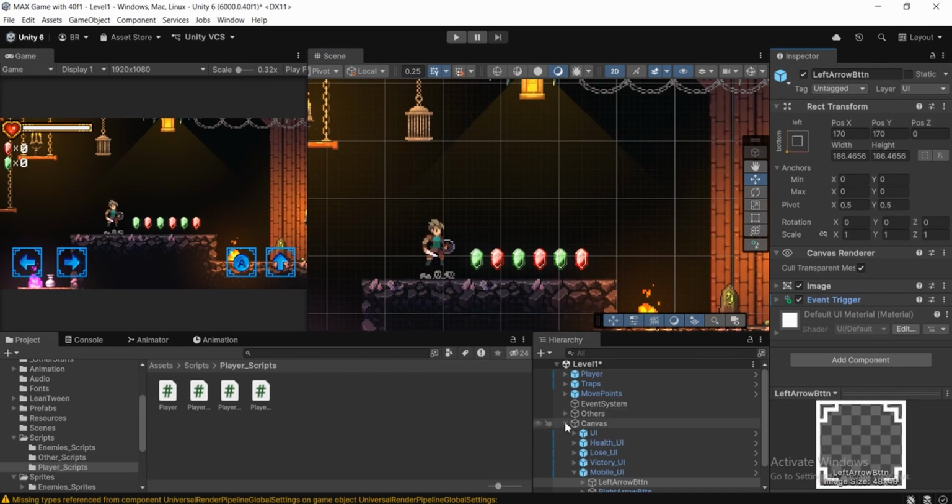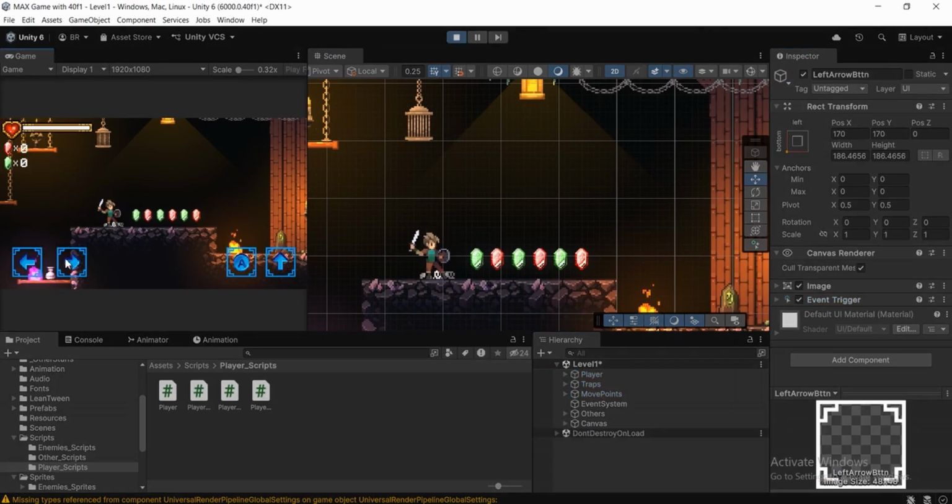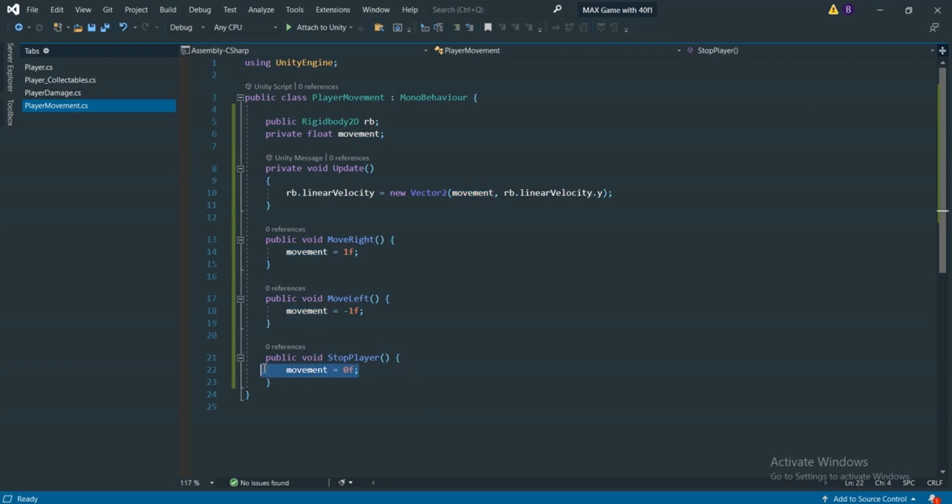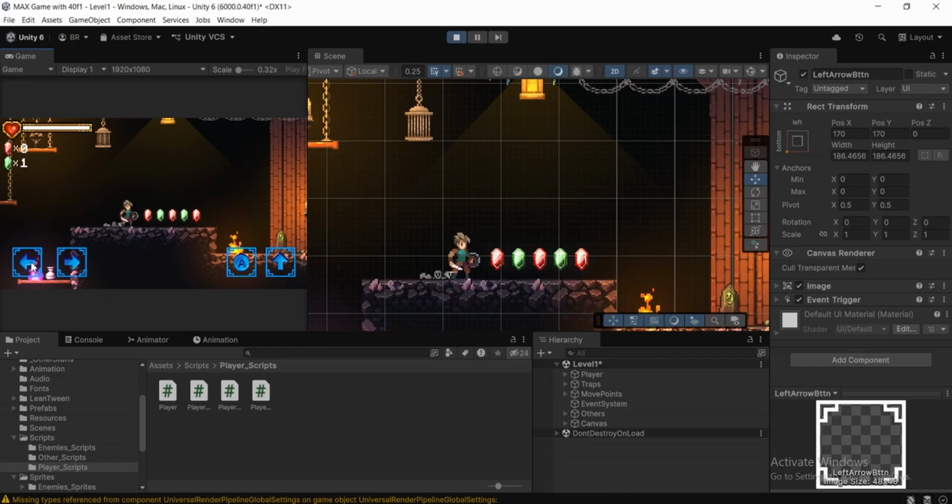And if we go ahead and check our game, as soon as we hold down the right arrow button, we can notice the player just moves in the right direction. And once we lift off our mouse from that button, this player stops moving, because once we release the button, we call the stop player function, and inside that function we can see we just set the movement to 0f. And once we hold down the left arrow button, this player just moves in the left direction, but the speed is too slow.